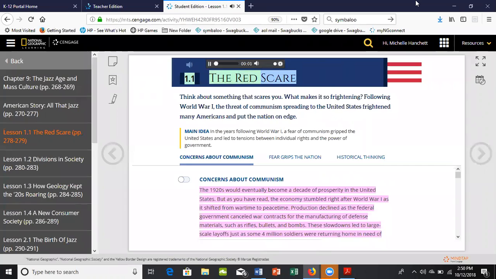$1.1 Red Scare. Think about something that scares you. What makes it so frightening?